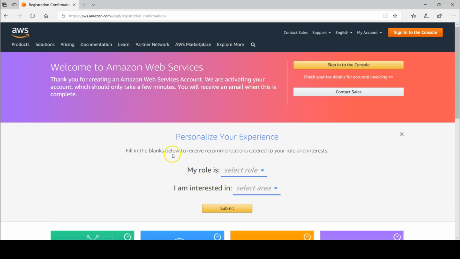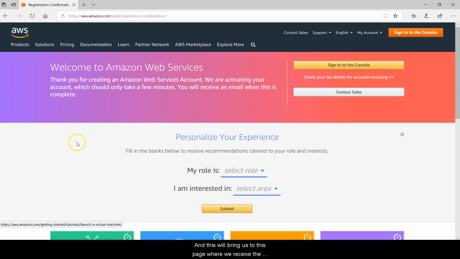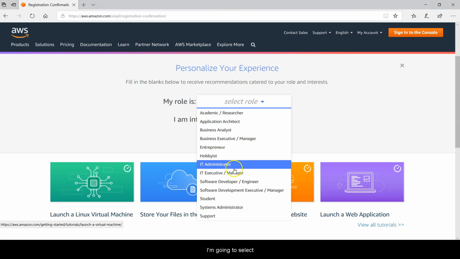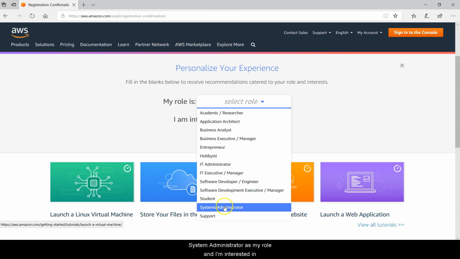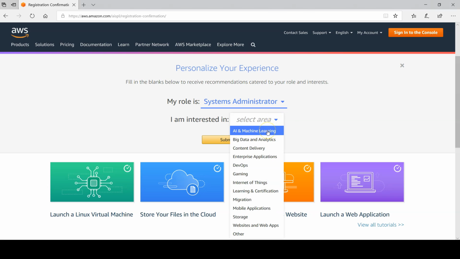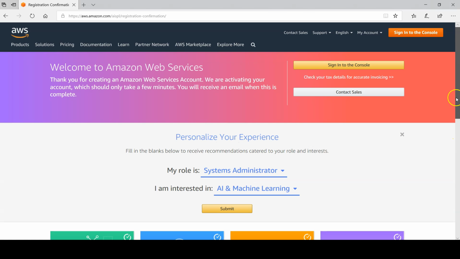And this will bring us to this page where we receive the message of welcome from Amazon Web Services. Here we can personalize our experience by choosing what our role is and what services we are interested in. So let's just do that. I'm going to select System Administrator as my role, and I'm interested in AI and machine learning, and I will submit that.